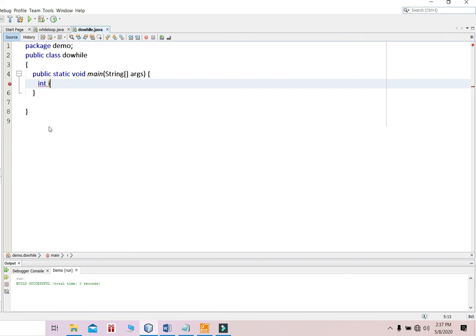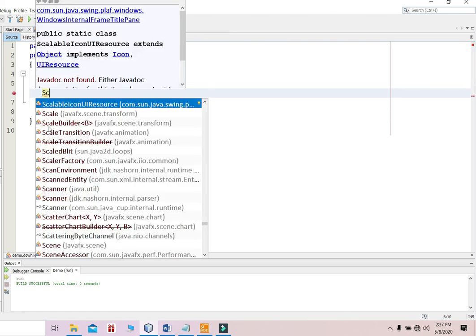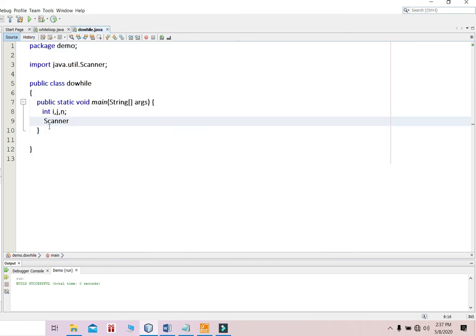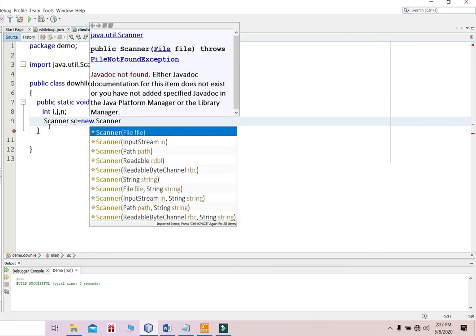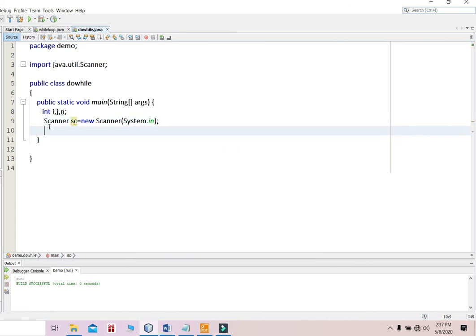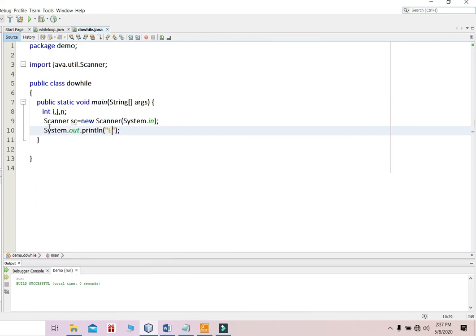Say int i, j, n. What do we use? We use the Scanner class. Scanner sc equals new Scanner, System.in. We will use System.out.print: enter how many rows.